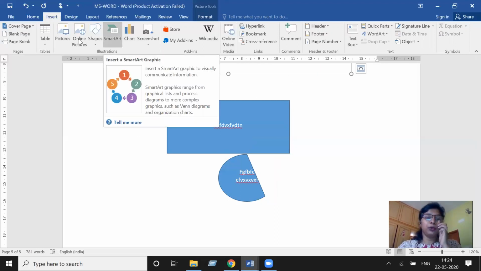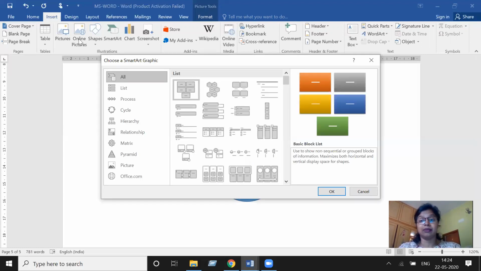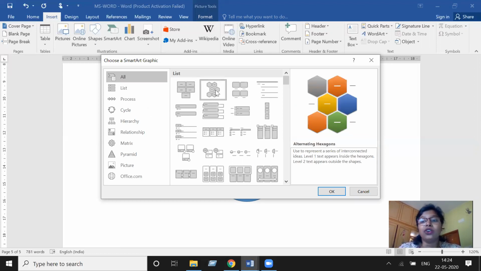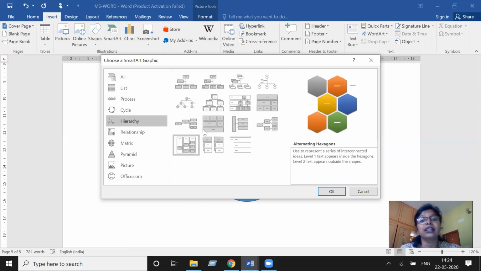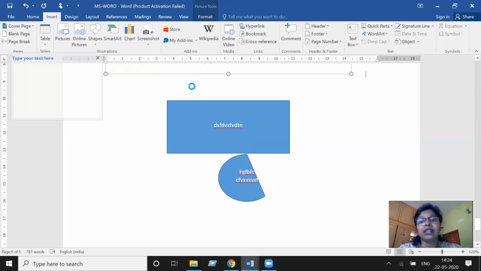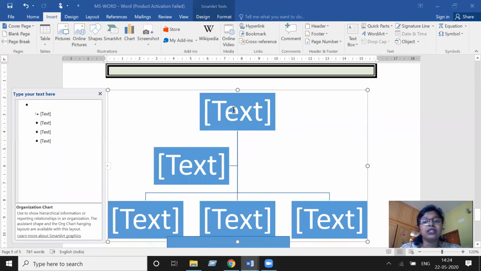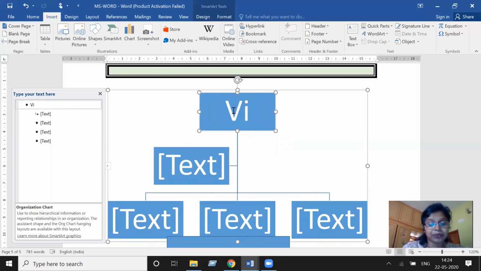Moving on to the next one, that is SmartArt. I really like this SmartArt. These are the things which make your documentation very beautifully presented. Here you can select any of these. This is the cluster format, or many times you'll have to show your organizational hierarchy. Here you can show the organization hierarchy. Just insert and you can type in text, such as vice chairman.